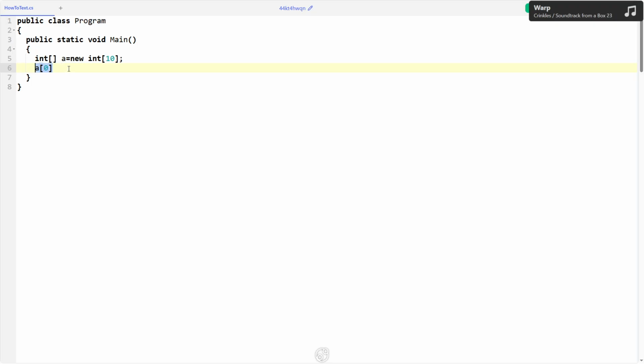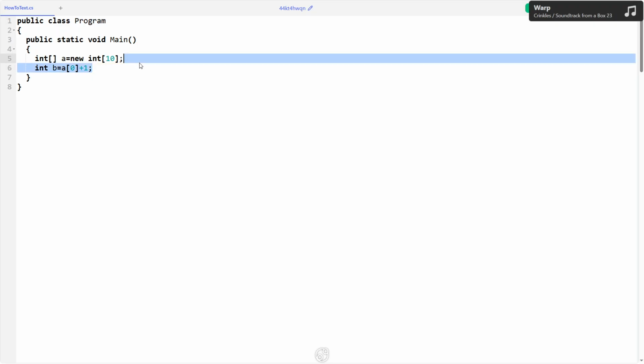But if we do it like this, just like with the dot operator, we can either assign values to it, or we could read that value and store it somewhere else, or use it in some kind of calculation. In the end, this is just a reference to a value somewhere on the heap. What I didn't show you is that there is a different way to create this array.